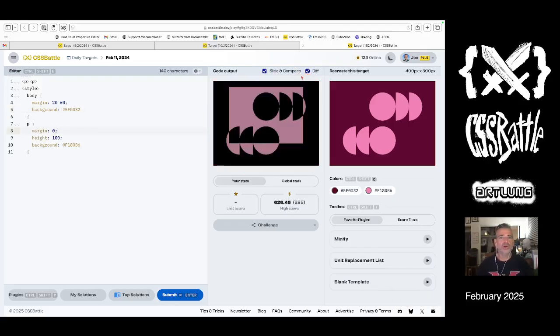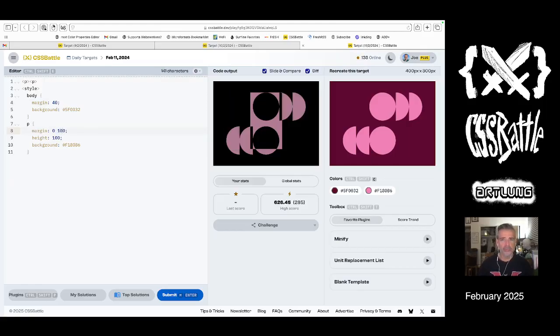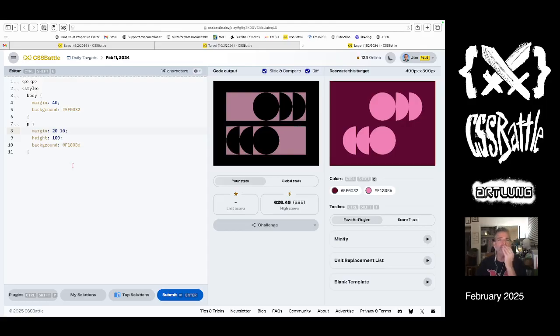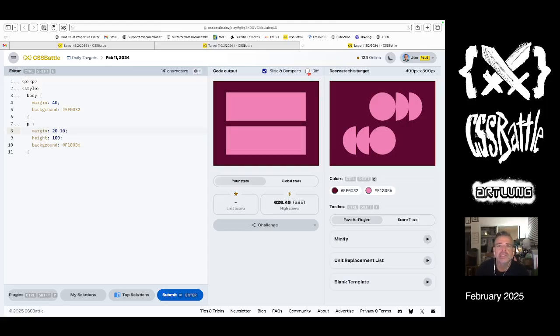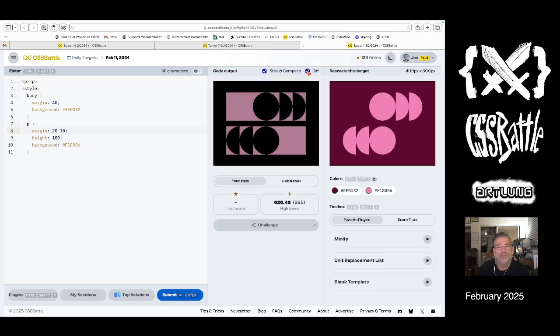We need a margin of... okay, so margin. What margins do we need? 20, 30, 40. I just do margin 40. And then do margin 10, and let's do 10, 20. Okay, so now we have two elements that are exactly the right size. So we have two choices.